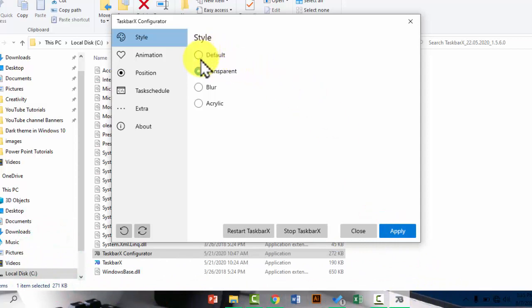You can also go with the blur style or the acrylic style. This will make the taskbar background acrylic or fluent. Remember, when you pick a style, you need to say apply. If you want to be more fancy still, you can add some animations as I said, so that when you open a window from the taskbar, it will have a certain animation.